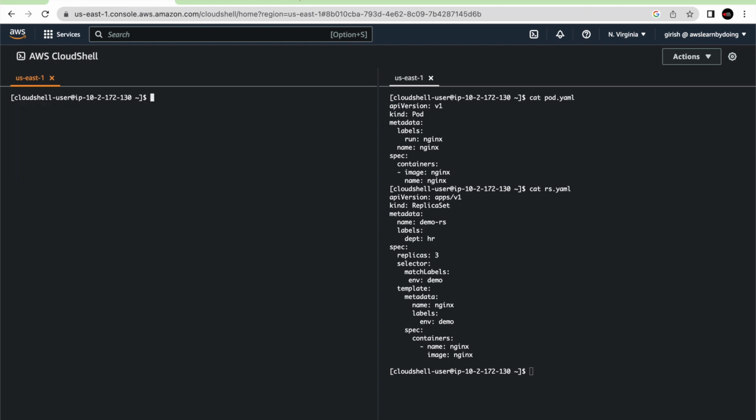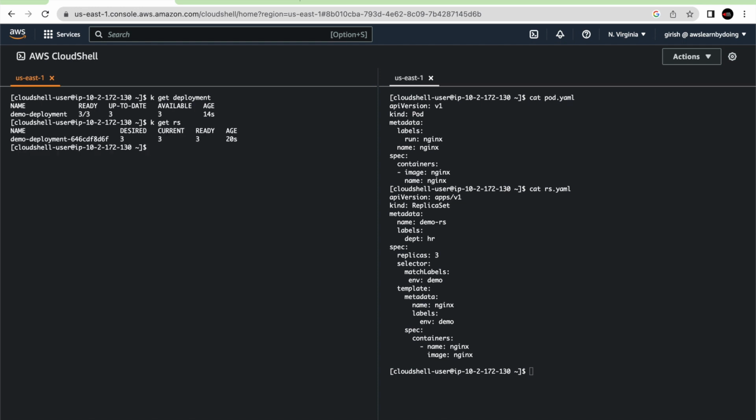Okay, let me clear the screen and run get deployment. Right, you can see the deployment is created. Get ReplicaSet. Right, so you can see that the ReplicaSet name is derived from the deployment name, demo deployment, and then it's adding some number, so that is derived from your deployment itself. And the same information you can see: desired, current and ready pods are 3, 3, 3.